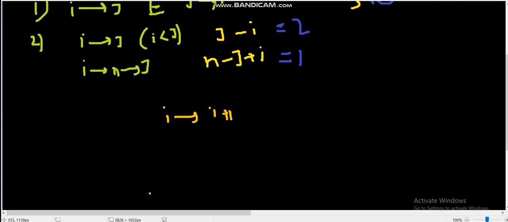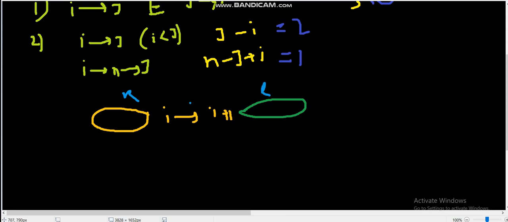Now what will happen? There will be some nodes from 1 to i, and there will be some nodes from i plus 1 to n. Let's say here is one node, k, and here is one node, l. Now we are removing this edge, so we can't take the first path. We can't go from k to l directly. So from k to k plus 1 and onward, we can't move in this path.